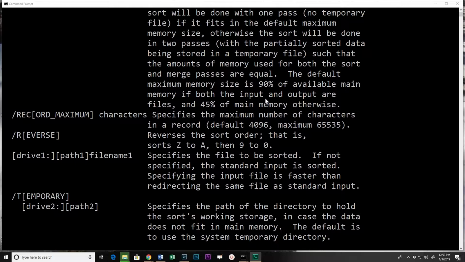Today, memory is not typically an issue because computers have so much memory, but in the old days when memory was limited, we could limit the amount of memory it used for sorting. The record size is the number of characters per line. The default is 4096. For any file I've ever had to sort, that's been fine. If you have a file that has really long records, over 4,000 characters, you can specify the maximum length of each line of the file.